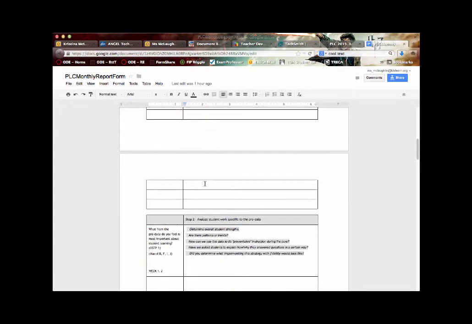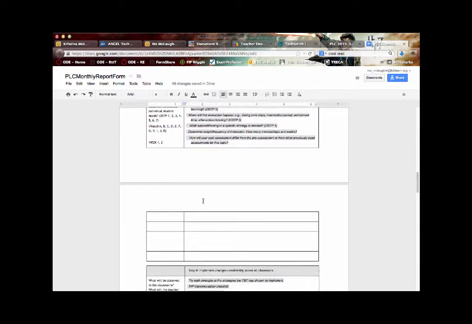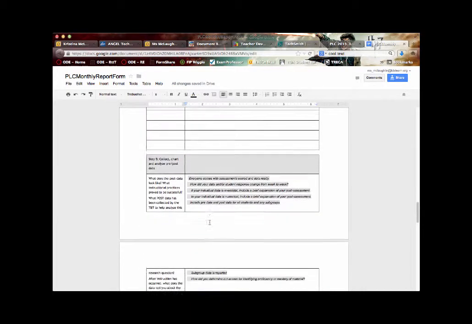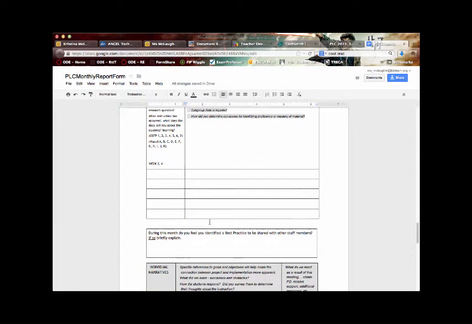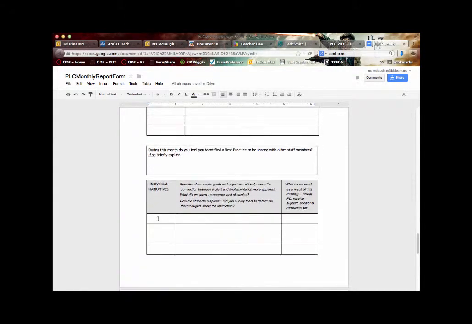So the same thing has been done for step 2. We have individual tables, and that's a little bit funky, but we can fix that. So again, all the way down to step 3. Step 4, same thing. Step 5, same thing. We've got tables. If your team has identified a best practice that they want to share with other staff members, feel free to explain that here. It's not required, but it's definitely a good thing to share.